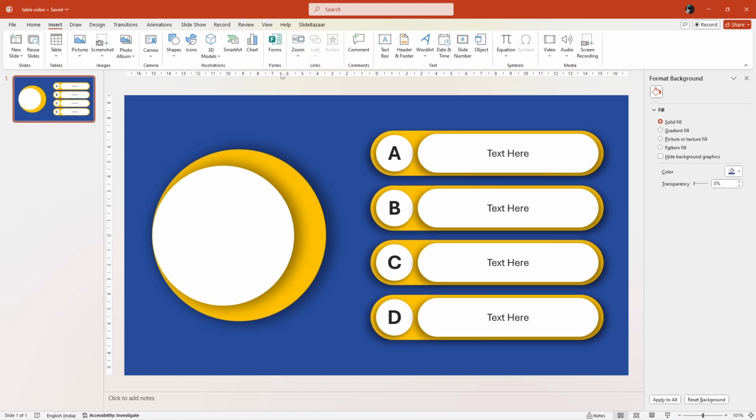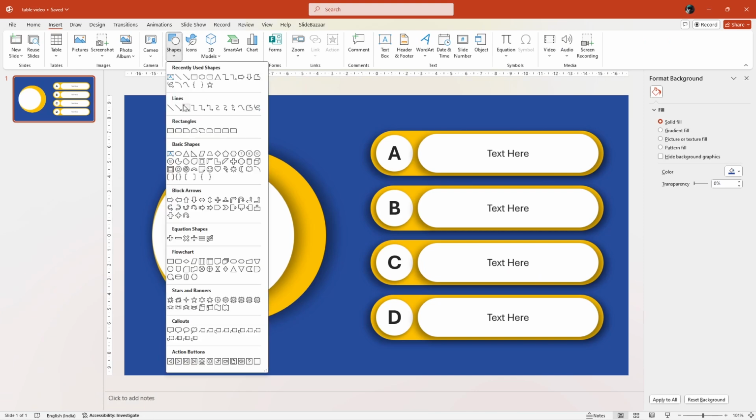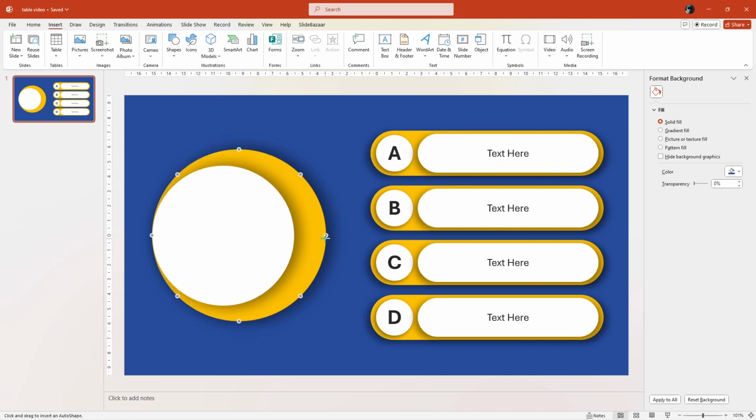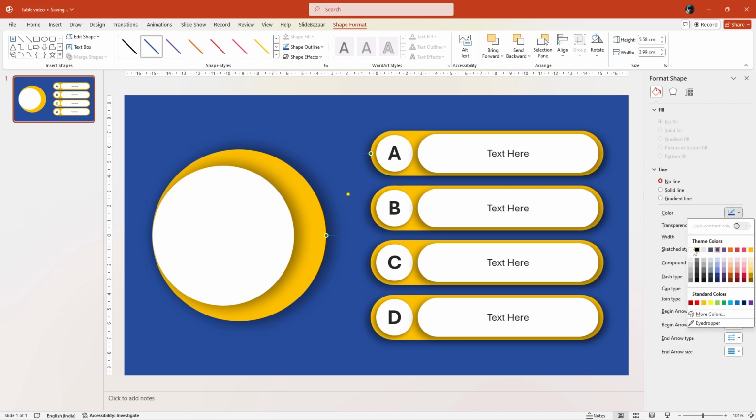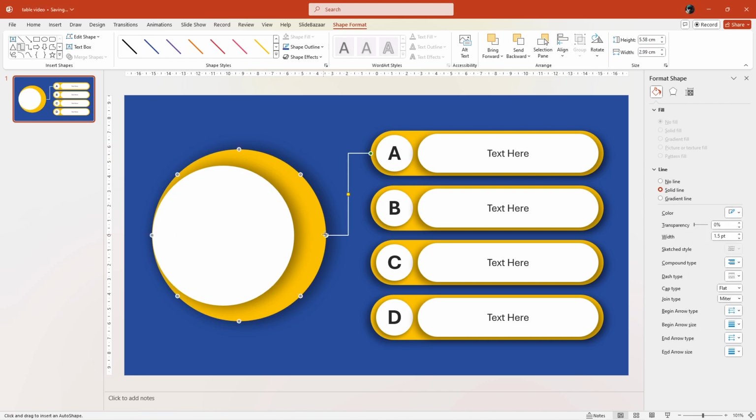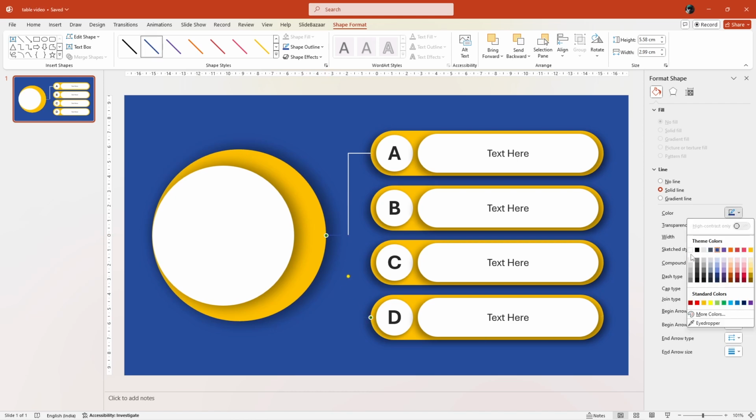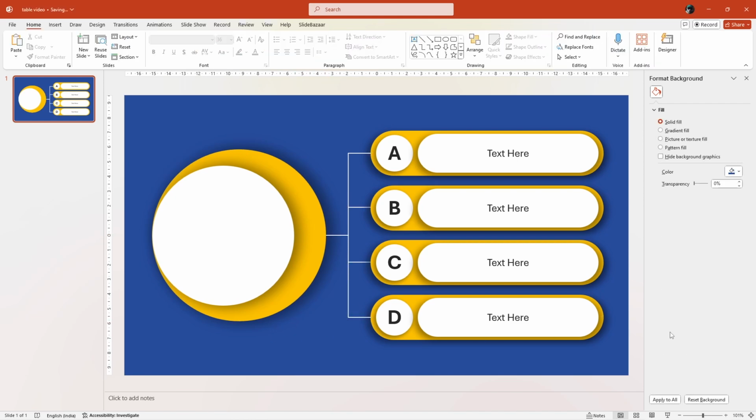Now let's go to Insert again and insert elbow connector lines to connect the shape on the left to the ones on the right as shown. Make sure you change the color of the lines as well. Draw each line carefully as shown. Once done, add some more text and you're pretty much done.